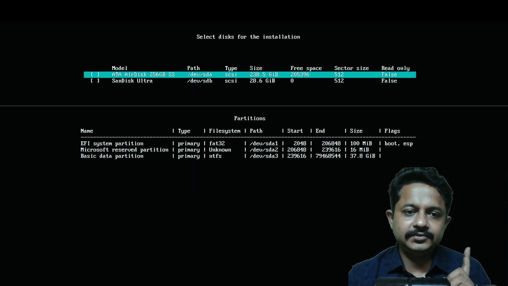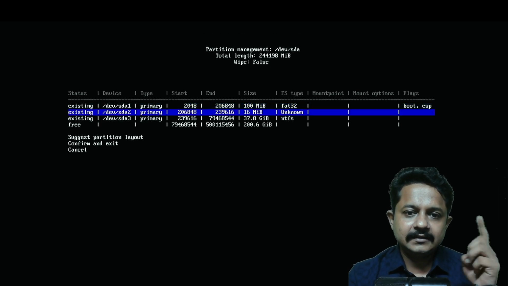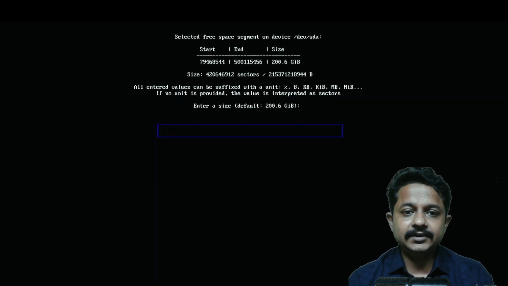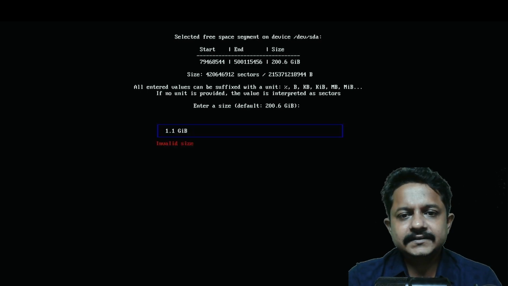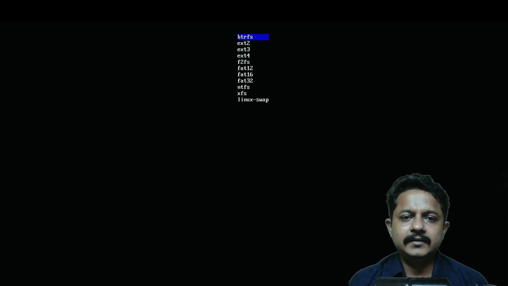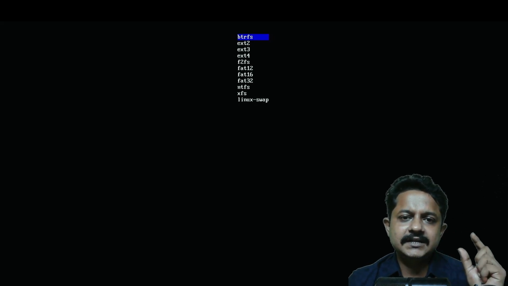Make sure to select the device or disk, the hard disk or SSD you want to install Arch Linux on, and then proceed. Now I see I have free space. How much space do I want to declare? I want to have 1.1 GB, but invalid size. 1.1 GB it didn't take, I'm not sure why. Now you see Btrfs, ext2, ext3, ext4 along with F2FS, FAT12, 16, 32. I need FAT32 just because I need to be able to boot.